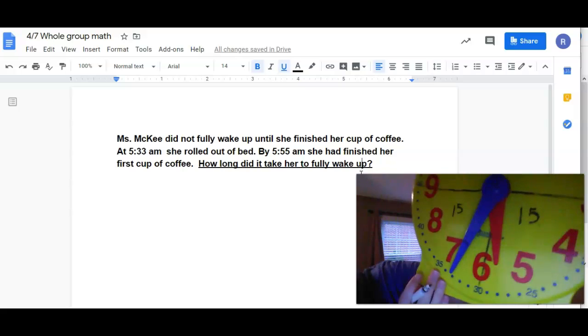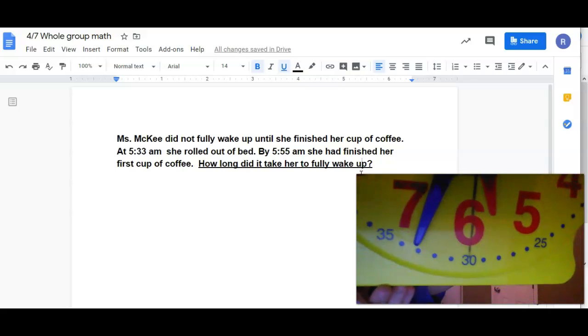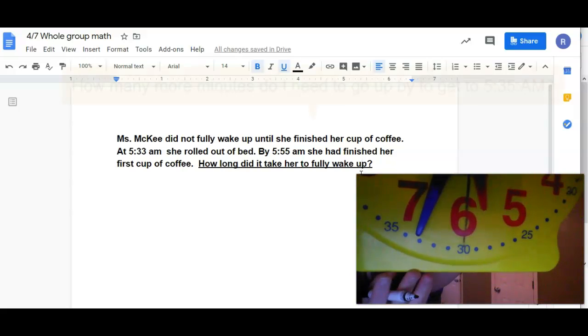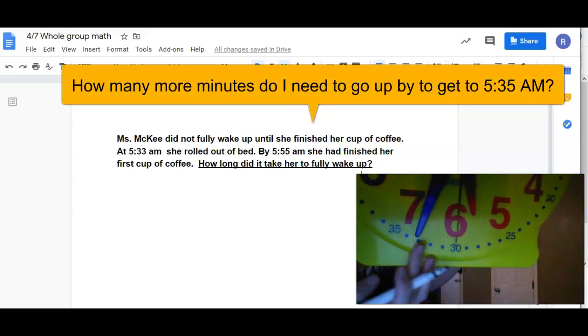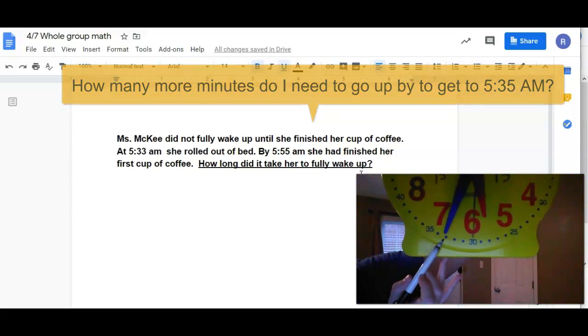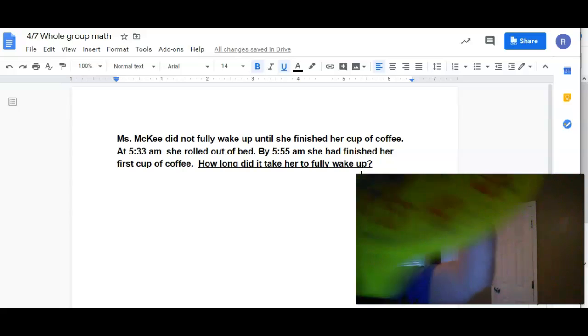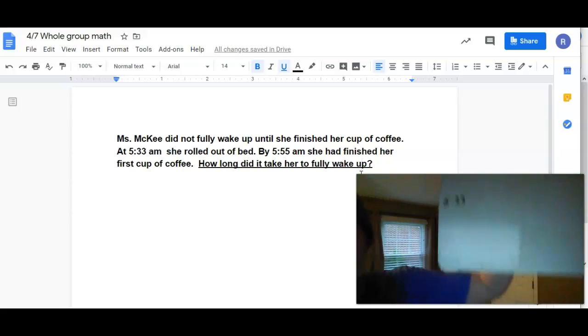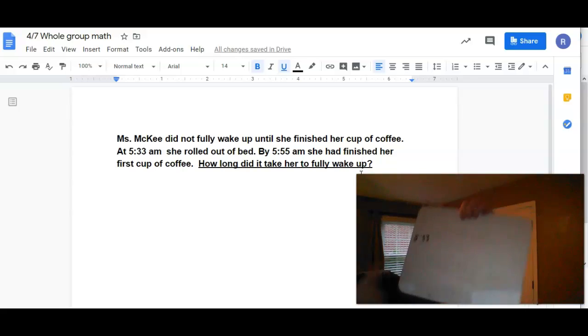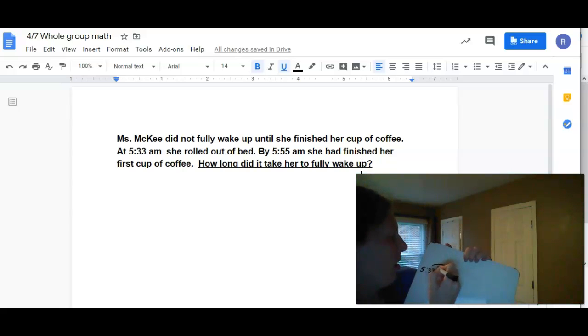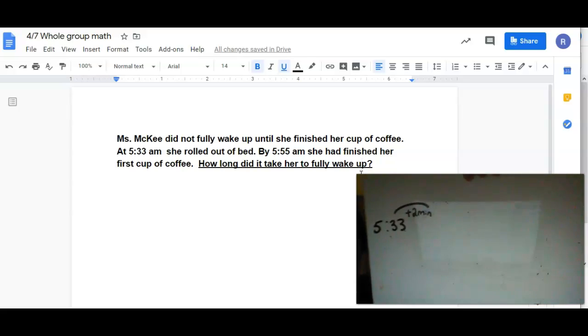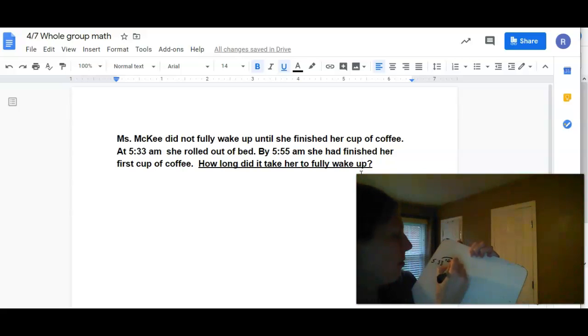Well, how many more minutes do I need to go up by to get to 35? I need to go up 2 more minutes. I'm at 5:33 right here, 5:34, 5:35. That would be my next friendly number. So what I'm going to do is add 2 minutes. So I'm going to write plus 2 or plus 2 minutes if you want to be very specific. And that would bring me to what time? It would bring me to 5:35 a.m.